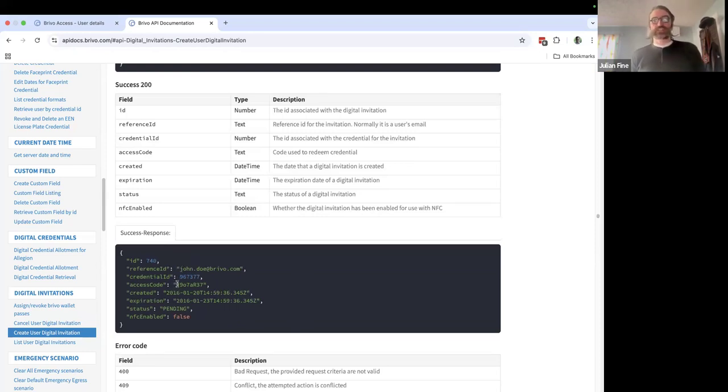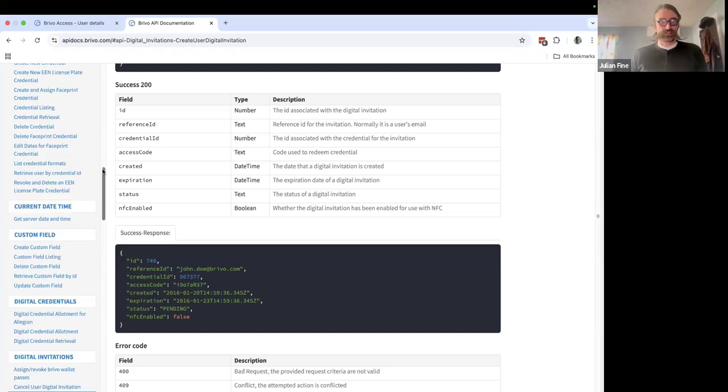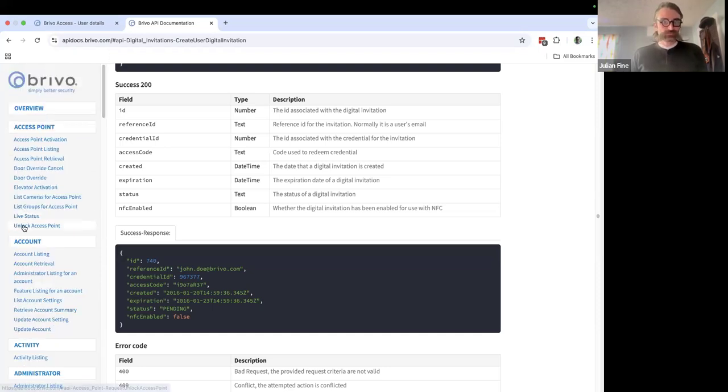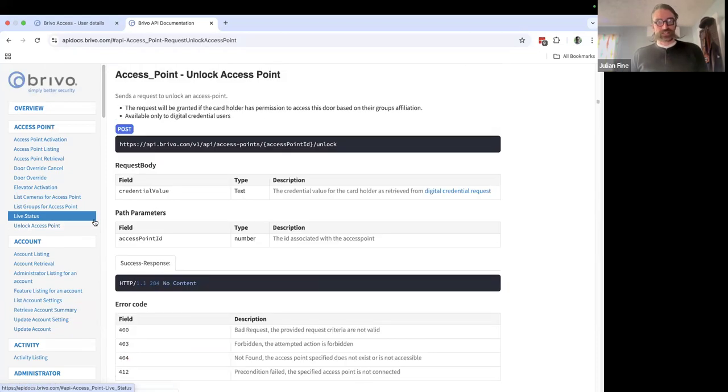So our digital invitations are basically another OAuth 2, but instead of authorizing you as an administrator, they're now authorizing you as a user. So with this reference ID and access code, you can then return to our token endpoint with your correct client credentials and exchange it for your initial digital invitation token. This can be used at our pass endpoint to generate digital invitation or digital passes for your credential, which can then be used to unlock an access point.